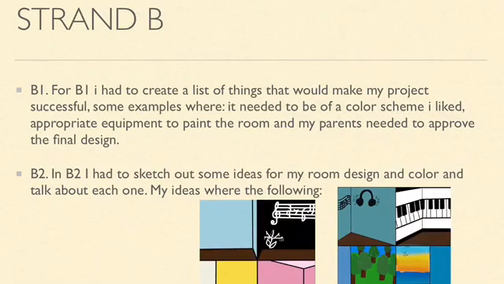Strand B, B1. For B1, I had to create a list of things that would make my project successful. Some examples were it needed to be a color scheme I liked, appropriate equipment to paint the room, and my parents needed to approve the final design. B2. In B2, I had to sketch out some ideas for my room design in color and talk about each one. My ideas were the following.